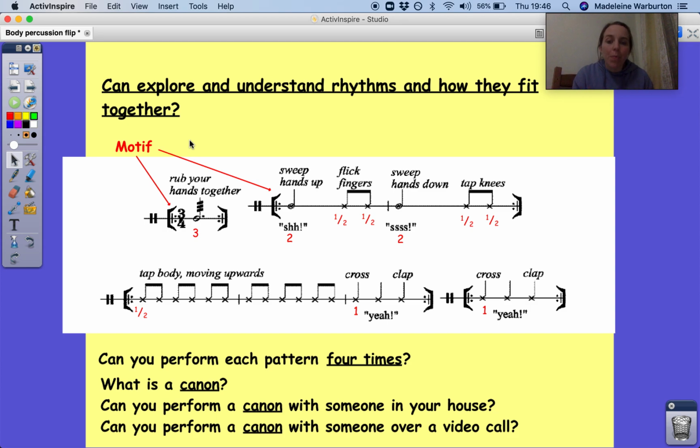Yeah, clap. Yeah, clap. 3rd time. Yeah, clap. Cross. Clap. Cross. Yeah. Cross. Yeah. Clap. That was a bit of a workout. So what I'm going to do, I am going to clap the pulse and see if you can have a go. If you stop, then just start again.